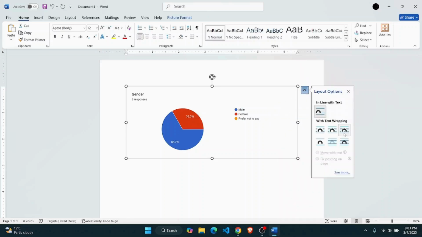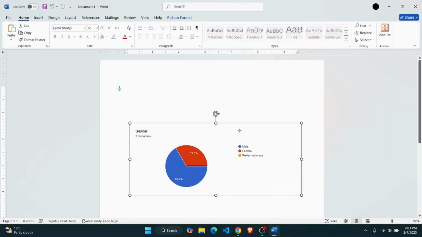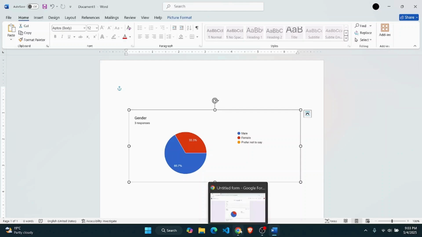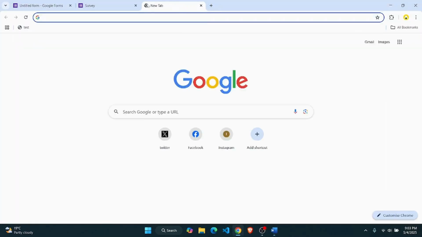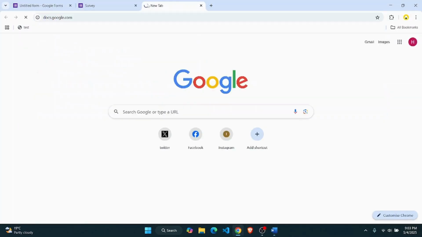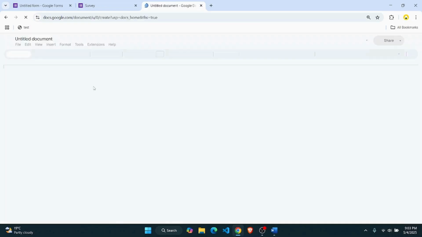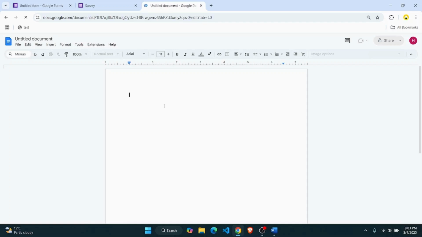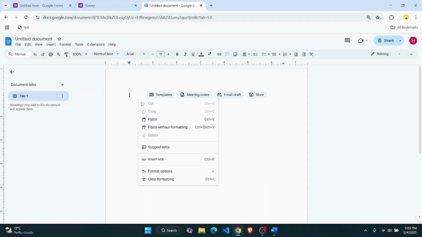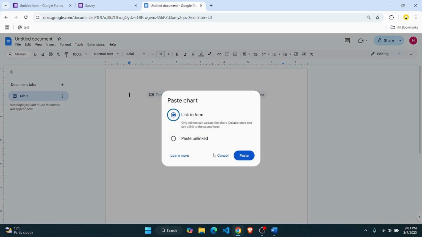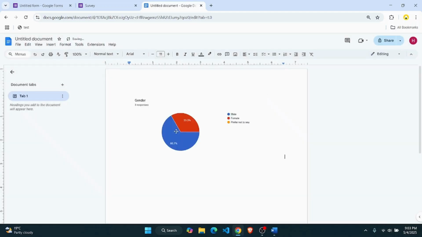Then in that case, what you are going to have to do is simply go to your web browser, go to docs.google.com and open up your Google Docs. And here create a new document and then paste that chart right here. Click on this paste option, link to form, make sure that this is linked to the form, click on paste.